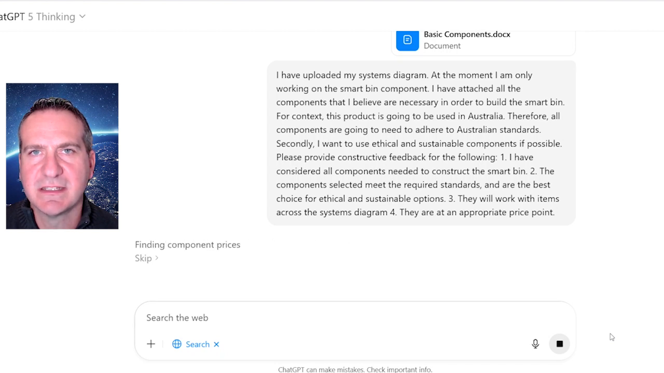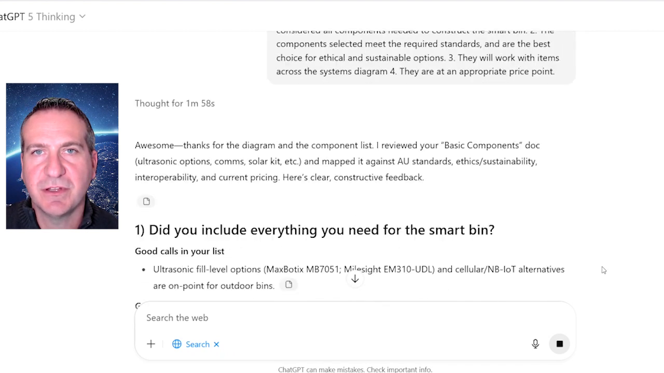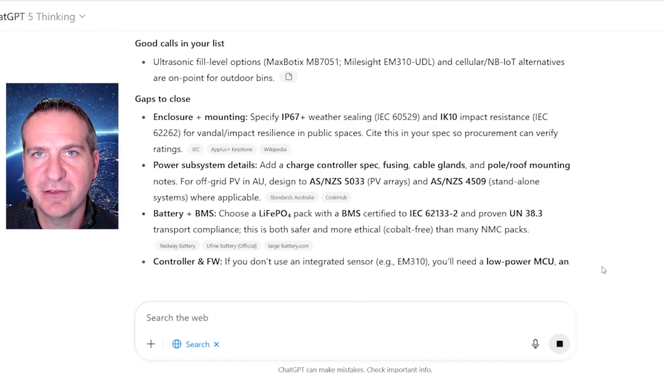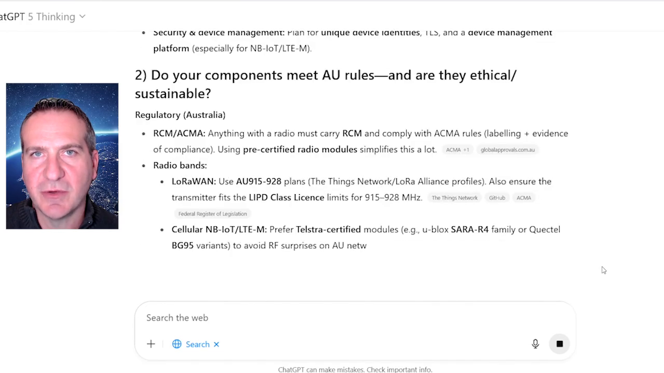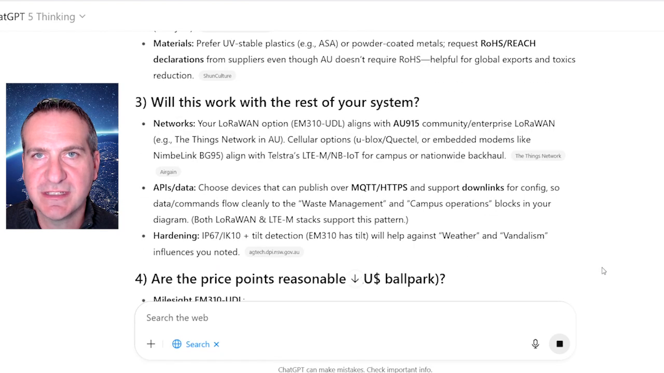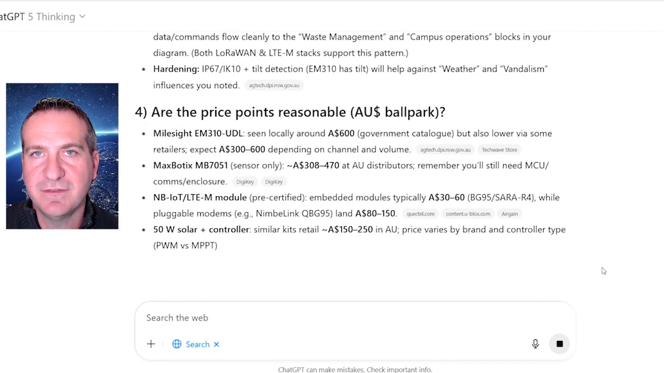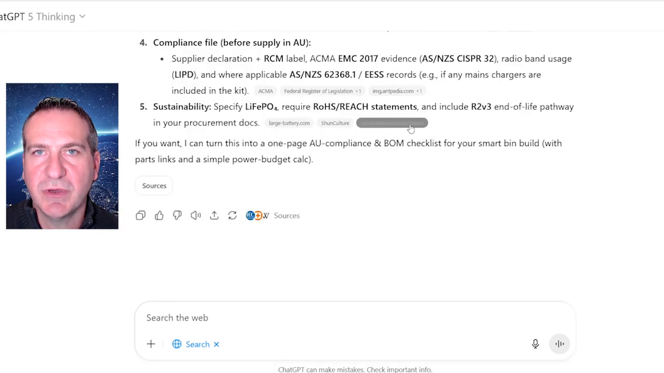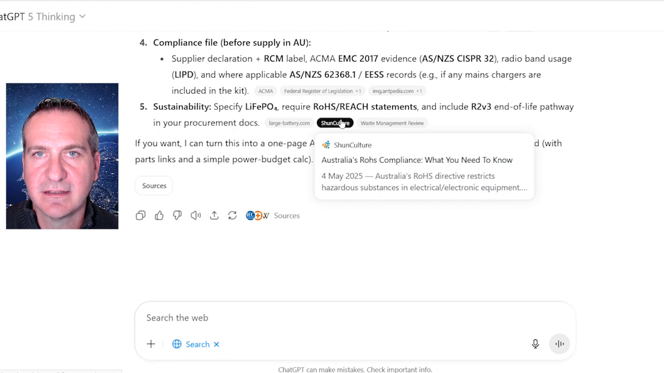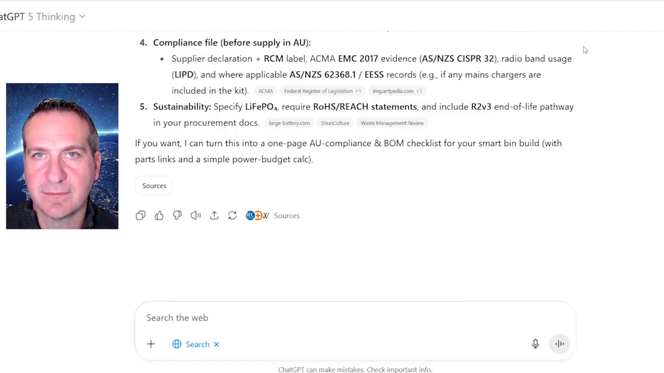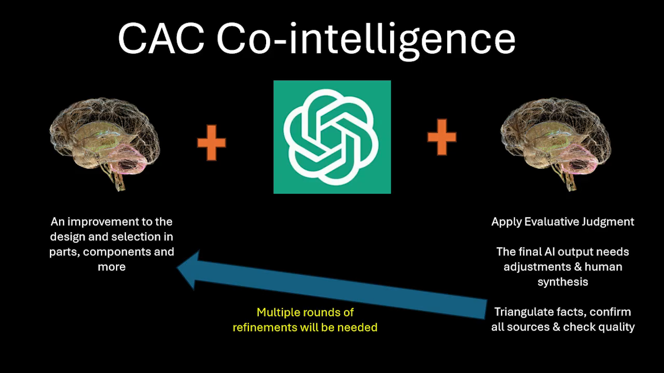As the output unwinds, you're going to see that the AI will provide you with a lot of detailed information. If you think the AI is going to be able to do all the work for you, you've been mistaken. The third part of CAC co-intelligence, the evaluative judgment, is very important here. You're going to need to consider your original design choices and reflect upon all the different suggestions. At this stage, you don't know if the suggestions are good or bad. You are going to need to go through every single link and check the sources and verify that the information is correct. You're most probably going to need multiple iterations of going forwards and backwards to refine this design with the AI.